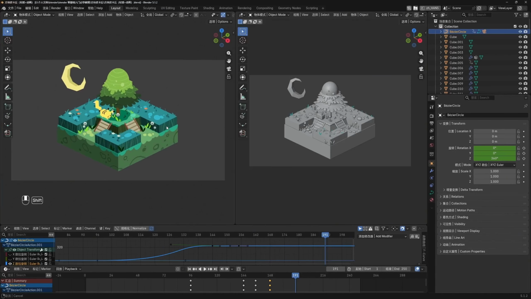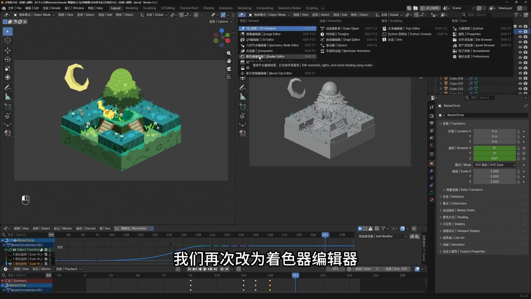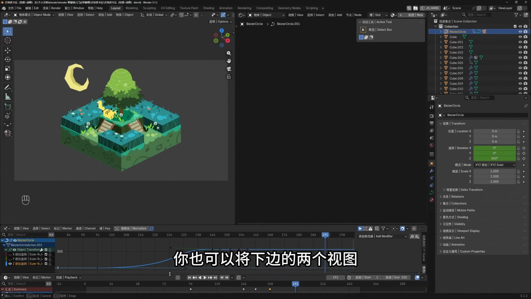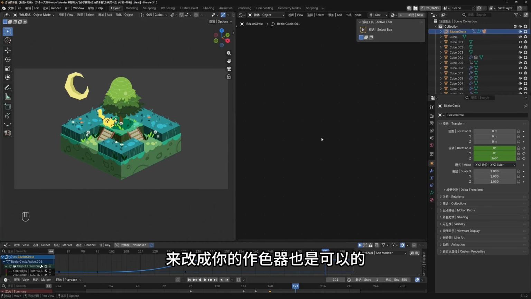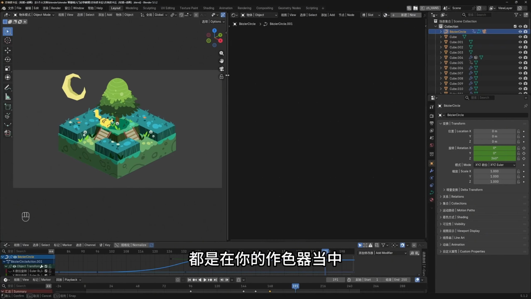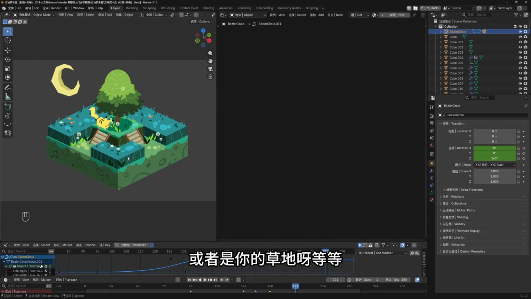Split it to the left. Then change the left view to the right view. Let's change to the left side editor again. Of course, you can also combine the two views below. Change one of them to your left side. It's also possible. What should I do after I change? Note that by default it's all in your shader. Create a material for one of our objects. The moon or your grass, etc.